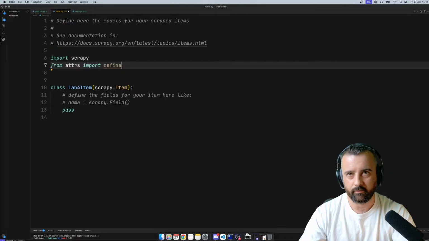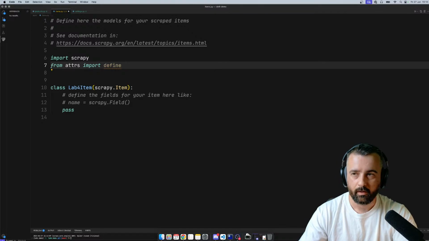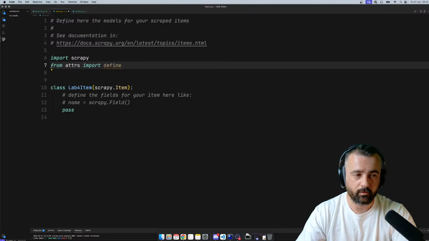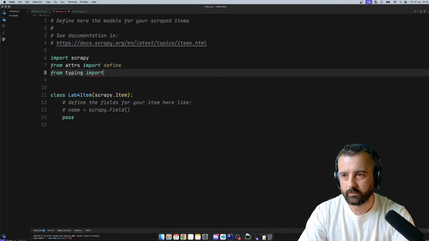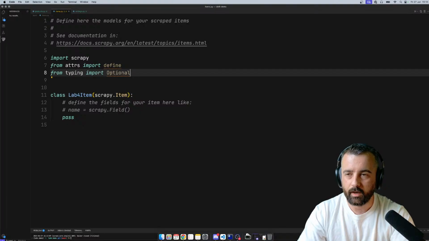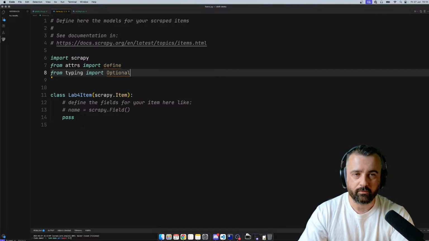I really like it as a package. I think it's great, and I really like the fact that it integrates into Scrapy. It just comes with it. You don't need to install it or anything like that. We're also going to do from typing, import Optional, because we're going to need to handle some of the cases where the fields don't exist for whatever reason.